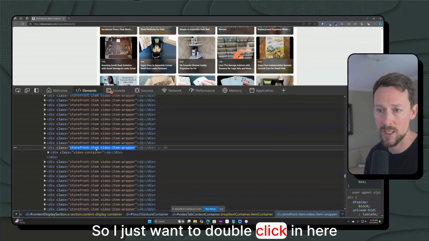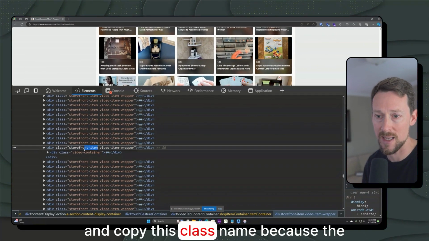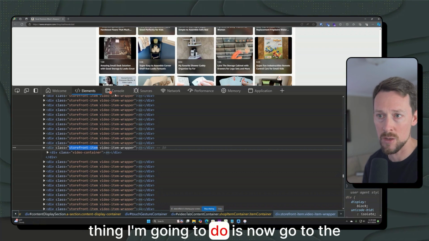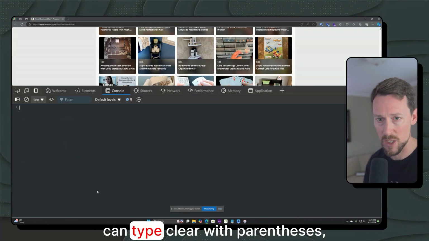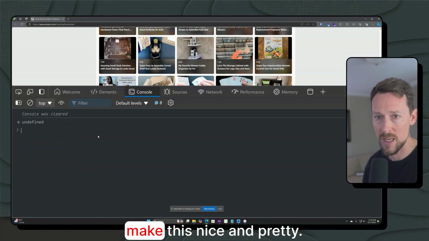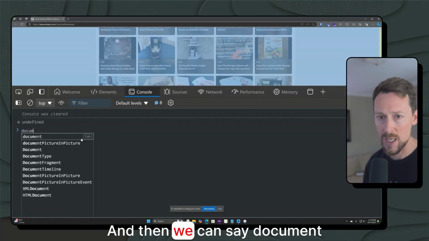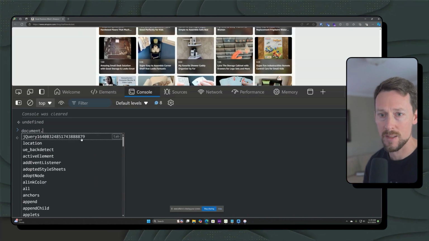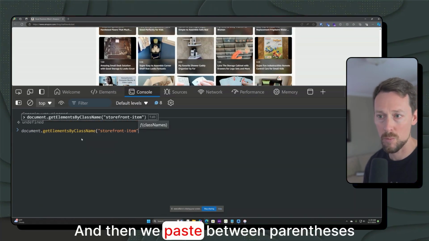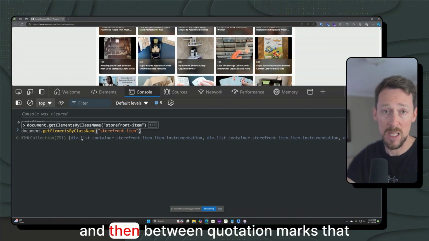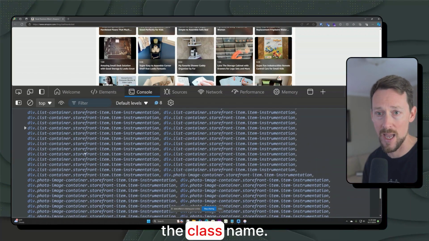So I just want to double click in here and copy this class name, because the thing I'm going to do is now go to the console. And if we want to clear this, we can type clear with parentheses, make this nice and pretty. And then we can say document.getElementsByClassName, and then we paste between parentheses and then between quotation marks that class name.